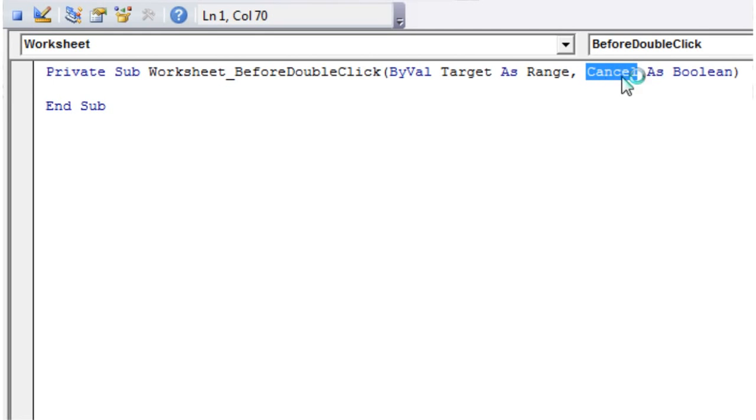And what we do with this cancel one is, at the end of the function the code checks whether or not cancel is set to true or false. If it's set to true, then it's going to cancel the double click. If it's set to false, as it is by default, it's going to carry on with the double click, and then Excel's going to do the rest of its double clicking actions. So the first thing we want to do is cancel that. So let's put cancel equals true. That's going to cancel the actual double click, so the double click's never going to take place.